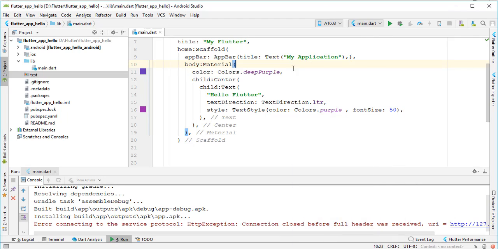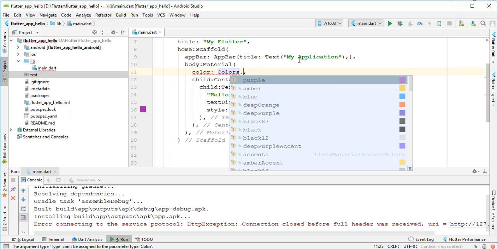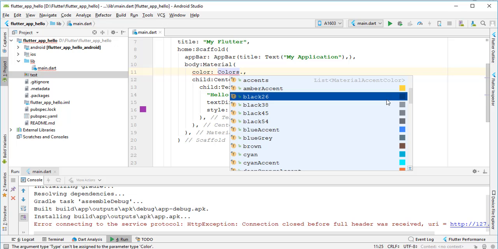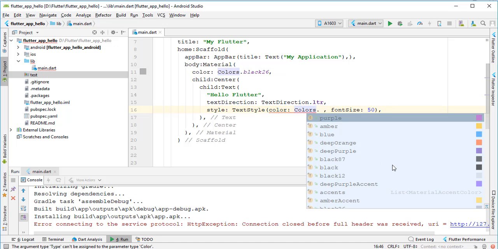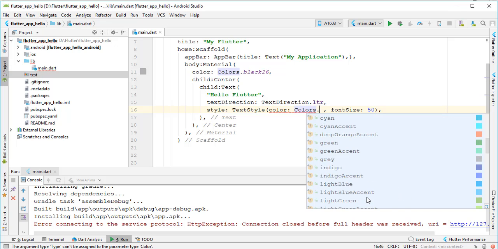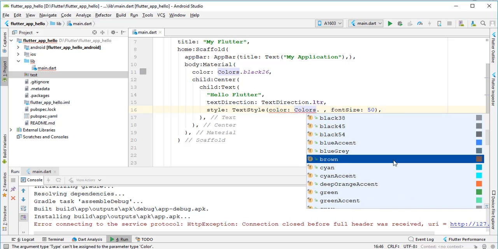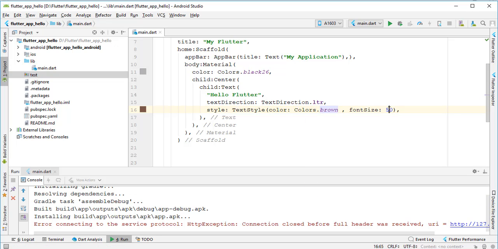For that, just here change, use dot and choose a color like that. And then the text color: for this, the text color, dot, like brown. And the font size, I like 40. Then run this app again.